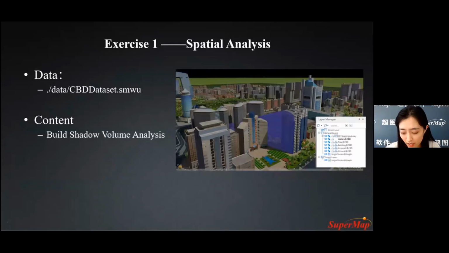Okay, let's import our CBD dataset.smw. We could click the File button and open the workspace. Open the file workspace and browse, and I will find my data in the CBD dataset and click the CBD dataset.smw. Did everybody open this workspace?